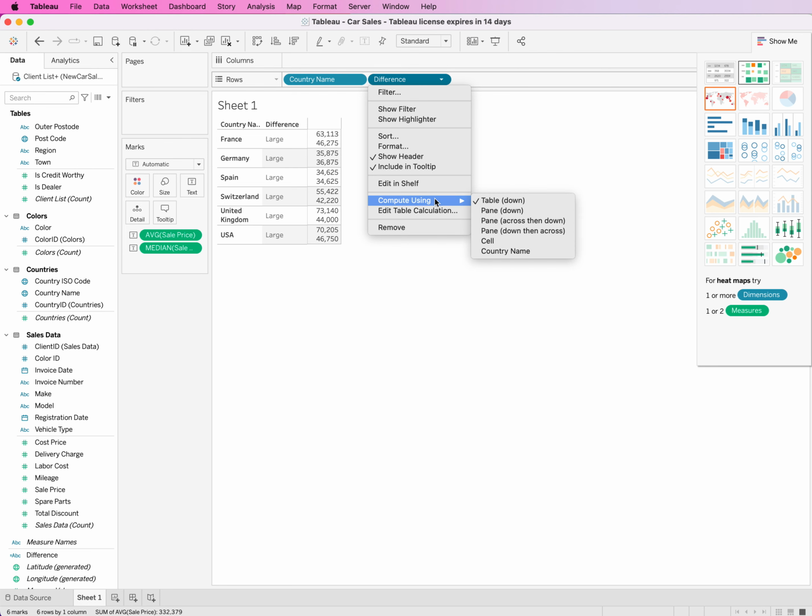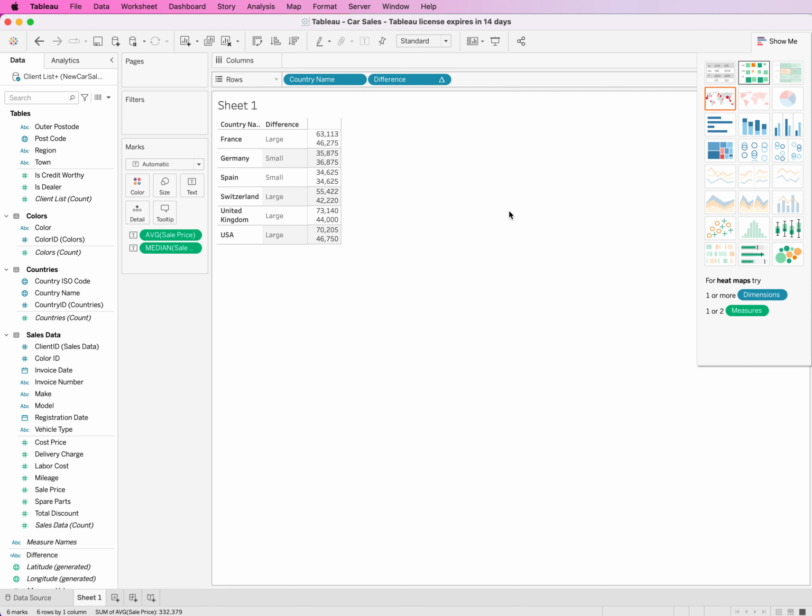So if we do compute using, you see it uses the entire table. If we set this to pane or to cell, then we only look at it within these panes. So let's put it down to pane. And now you see we get the values that we wanted. It's a simple example, but it shows what you can do with TabPy.